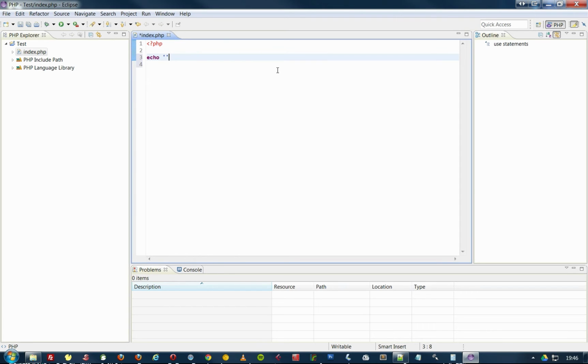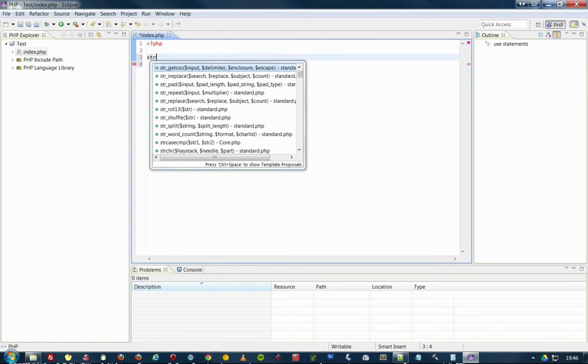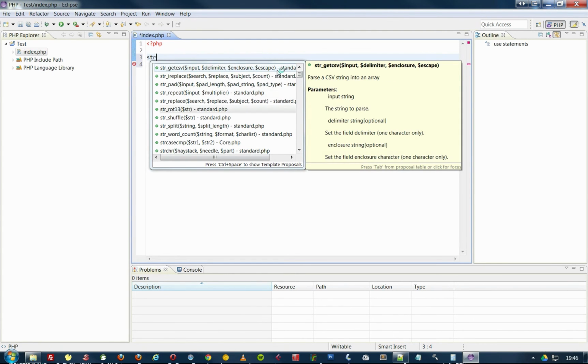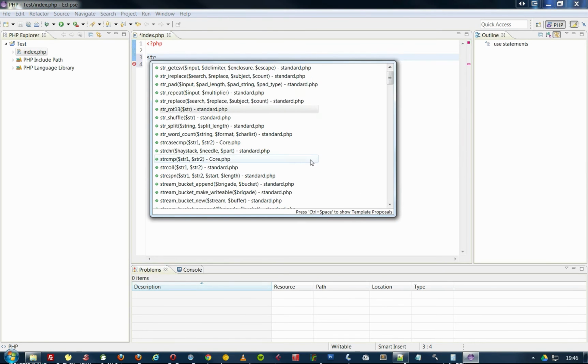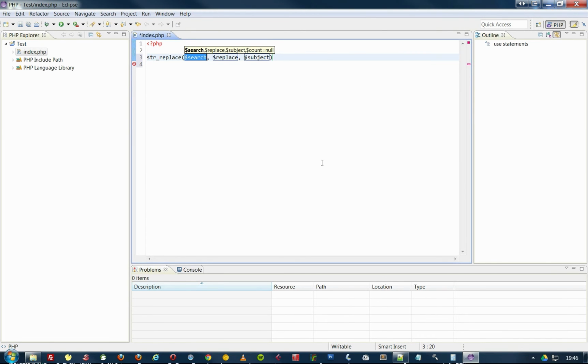So let's just quickly show you something. Code Assist is very nice. That's basically if you start typing a function name, let's say string replace, you see you get all the PHP function names available to you. So it really helps and speeds things up. So let's select that. Another thing that's very nice is functions and click-throughs for Code Assist.